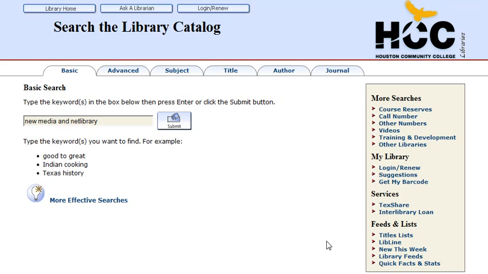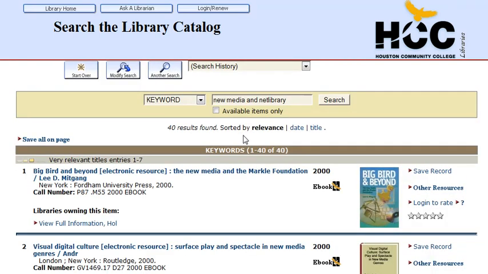I want to talk about the parts of a book, and to do that I'm going to use an ebook from the HCC library catalog. So I've started my new media search, which I used before, and I've added NetLibrary. NetLibrary is a database of ebooks that we subscribe to. So this search says look for books that have new media in the record and that have the word NetLibrary, NetLibrary being the name of the database. That will be ebooks. Click on submit.